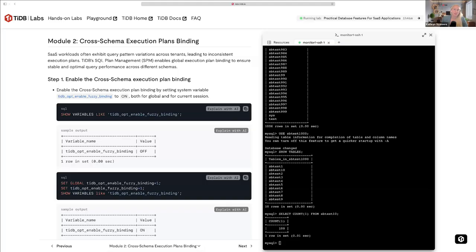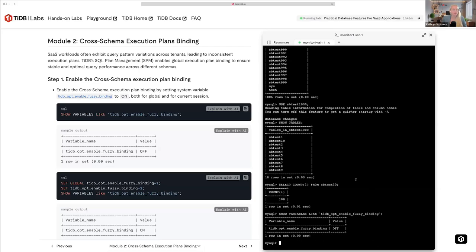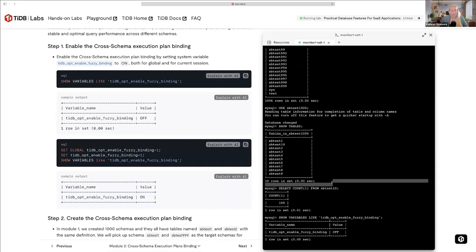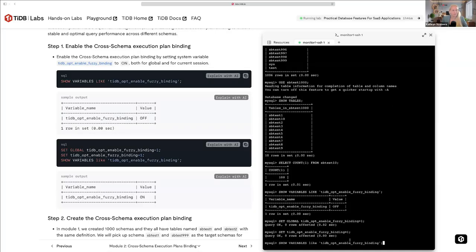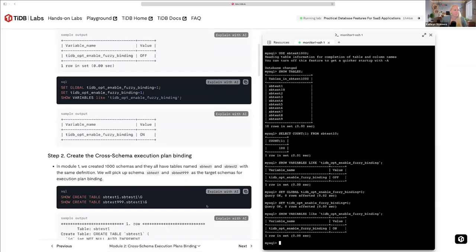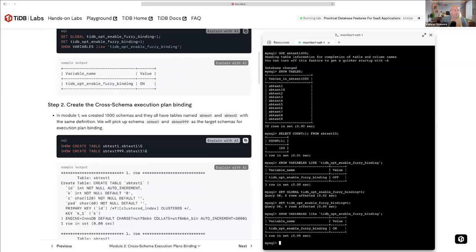So let us jump into that. Step one is to enable the cross schema execution plan binding. So I'll just copy and paste into our same terminal. You can see that it is off. We currently don't have fuzzy bindings, and we're going to turn that on. So we've set that global variable to 1 and set the local variable to 1. And now when I look at that variable, it is on. Next, we're going to create the cross schema binding execution plan.